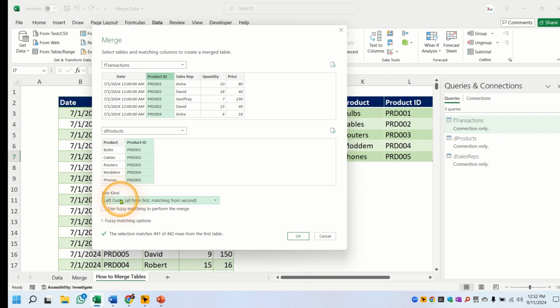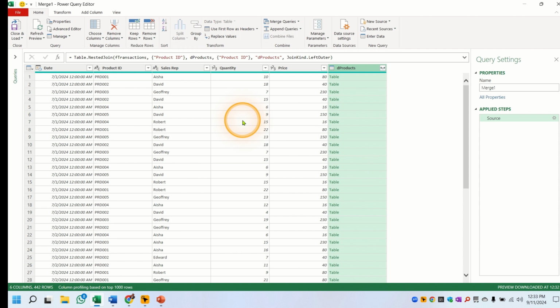And the join kind here that I will use is the left outer, all from first, matching from the second. Make sure that you have this tick mark placed automatically. Once you see that, everything is fine. I'll say okay. So when this launches into the Power Query editor, what I need to do is to expand this particular column that we have just added. I just click on these arrows like so.